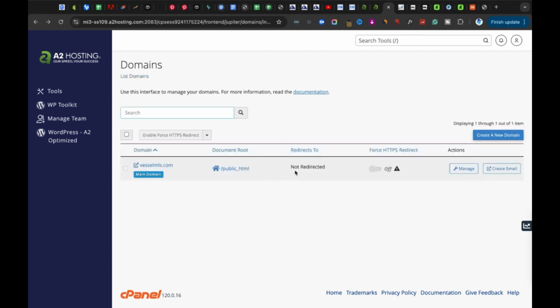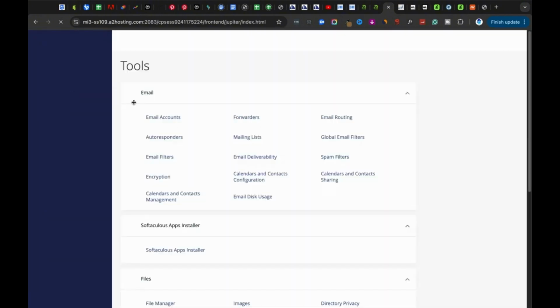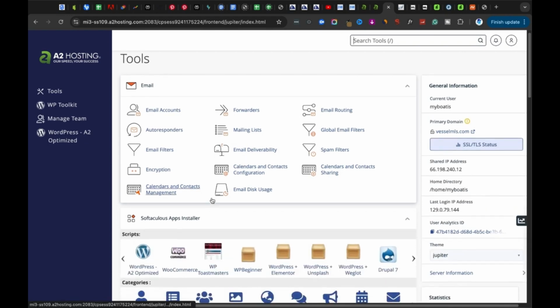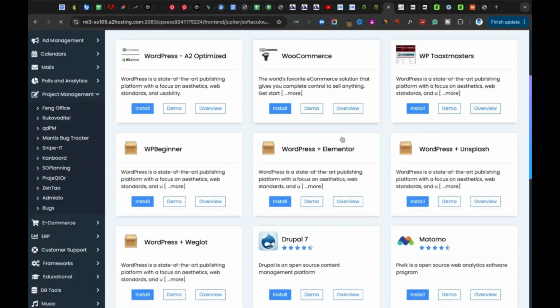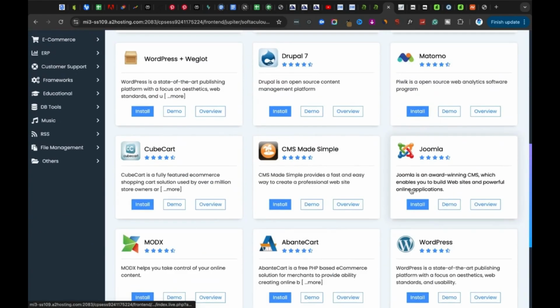On this account, I have access to just one domain name. So I've added this domain name here. The next thing I want to do is come to tools, and I want to look for the Softaculous WordPress installer or apps installer. This is it here under software. And I want to choose WordPress.